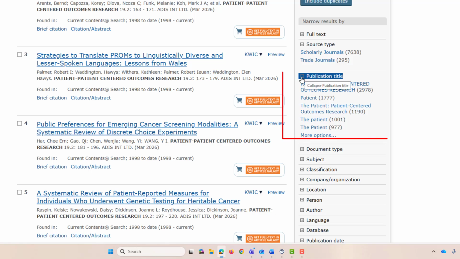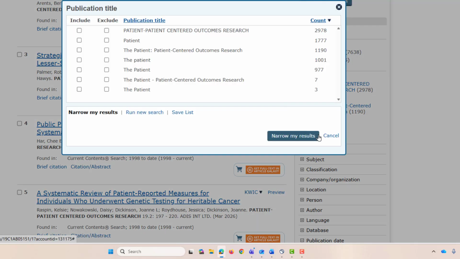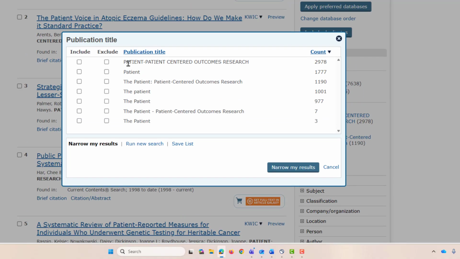And if we now go over to the right side again and use the filter for publication title, we can see which publication names are included under that ISSN number. They all appear to be the correct journal, and so this confirms for us that this longer named journal is correct because it shares the same ISSN number as the simple version, The Patient.